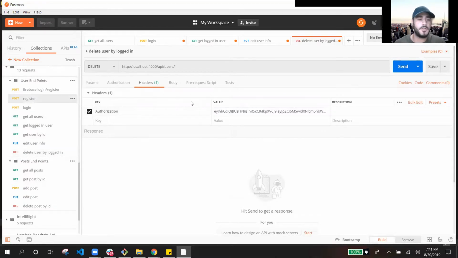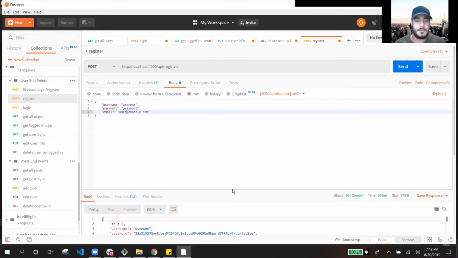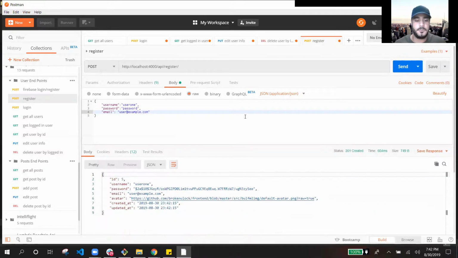So I'll show you registering the user. So we're going to register a new user, and we're going to name him user 1. So user 1, password, email is user at example. So I just created a new user, and when I'm logged in, I do get the password. I'll probably make an update to this, so I wouldn't be able to get the password.